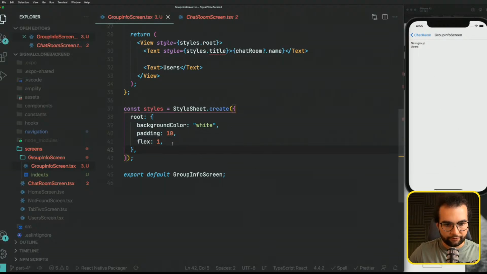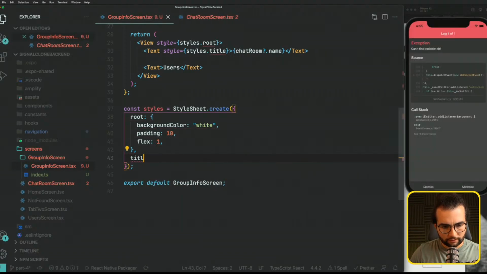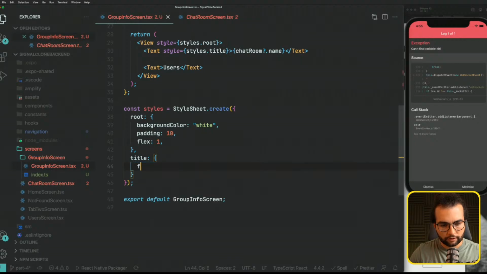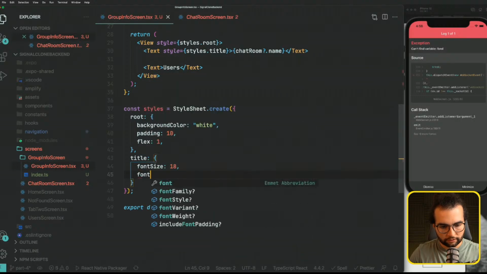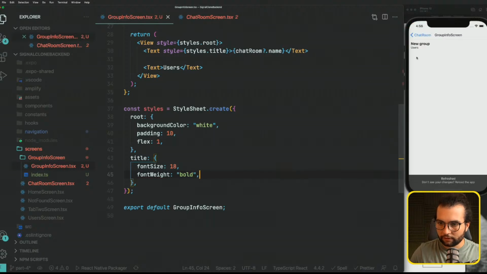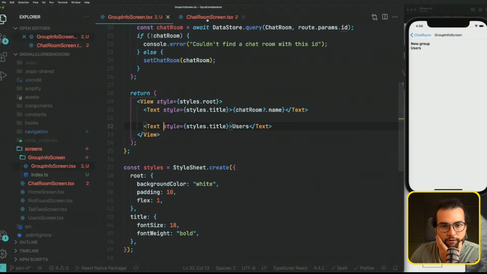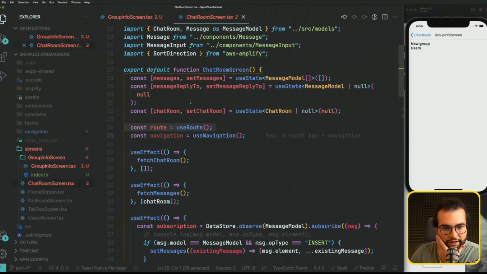Perfect. And for the title, font size 18 and font weight bold. Save, new group. Perfect. I can do the same styles here for the users. Okay, but for the users, back in our chat room screens, we also have, here we have messages.